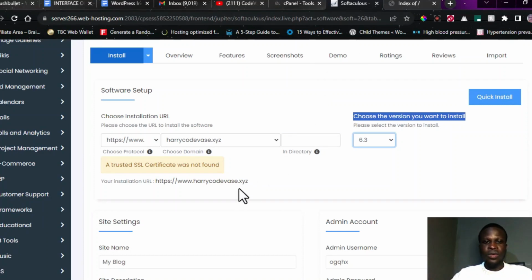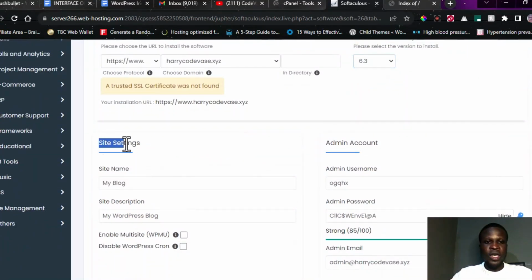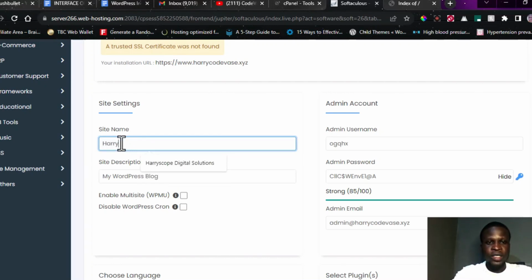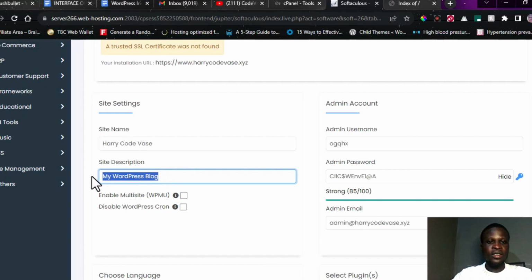So right now we scroll down to the next one. The next one has to do with the site settings. So the site settings here, this is where you put in the site name. So for instance, you can delete the My Blog and put in the site name. The site name could be the name of the website. Then here we have the site description. The site description is a short or brief description that talks about the website. So let me just say a WordPress learning environment. So you can see that.